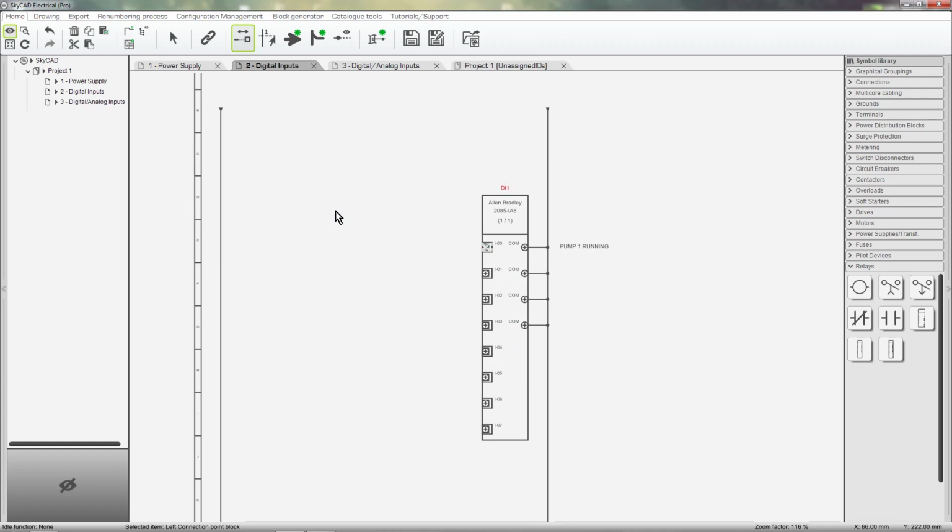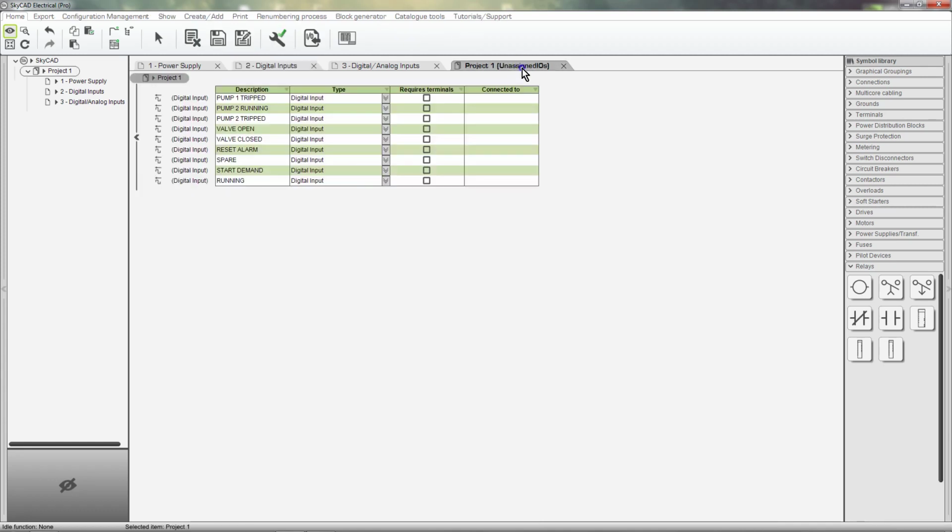Now this IO has been assigned to this channel, and the IO description, Pump 1 Running, is shown beside the channel. If we go back to our list of unassigned IOs, the IO Pump 1 Running no longer appears here because it is no longer unassigned. Next, I'll show you the purpose of this column, Connected To.